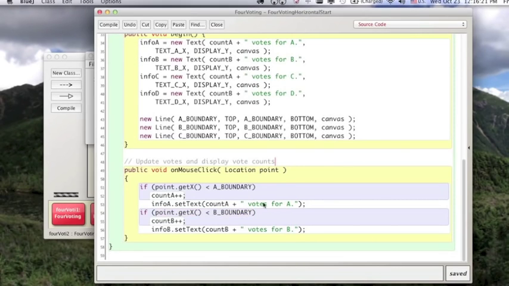So what I need to do is ensure that when I'm at this point where I'm updating the count for B, that this is false. There are a couple of ways to do that. One way is you can check to see that this is indeed false. Now, if this is not less than A boundary, then it must be greater than or equal to A boundary. That's generally true. If something isn't less than something, it's greater than or equal to it. So greater than or equal to A boundary.